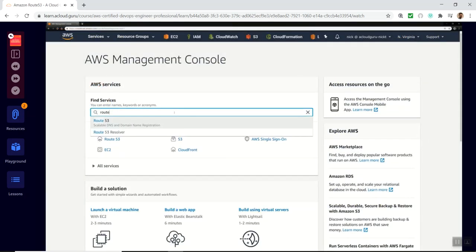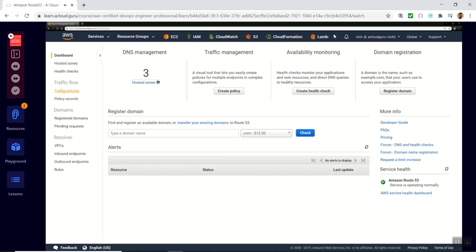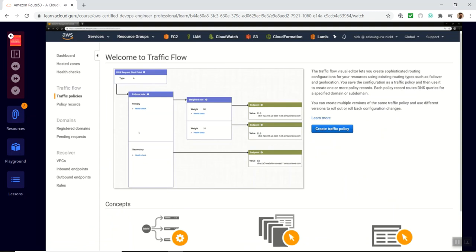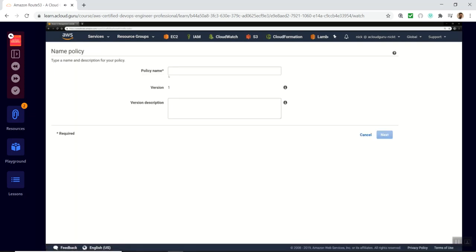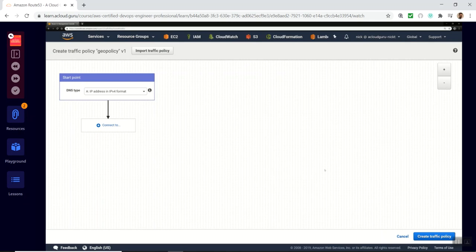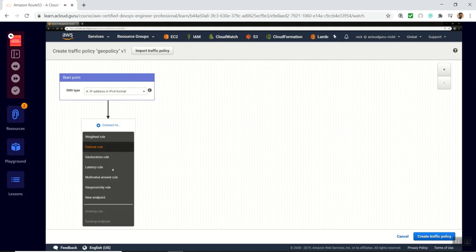Okay, let's head to Route 53, and we're going to go to traffic flow and look at traffic policies. That's a quick image of what it looks like, and the traffic flow visual editor lets you create your sophisticated routing configurations. So let's create a traffic policy. Let's just call it geo policy. We'll click next. And now we're in this traffic policy creator interface. So I'm going to use DNS type, which is just an A record. I'm going to connect to, and we're going to use geo-proximity rule.